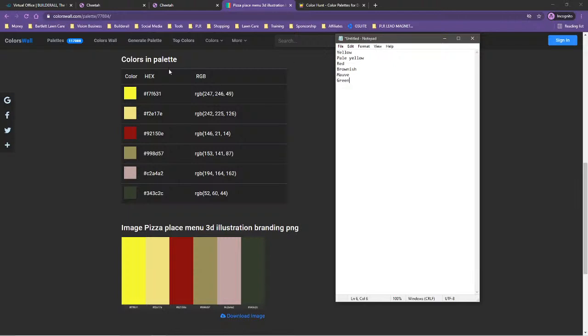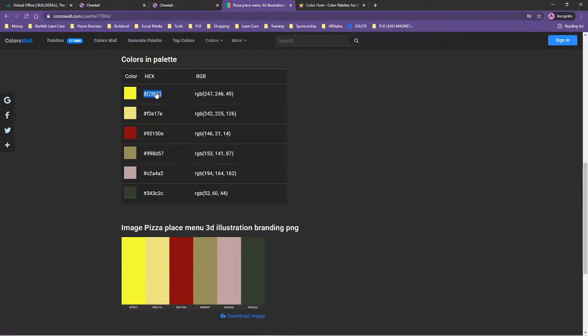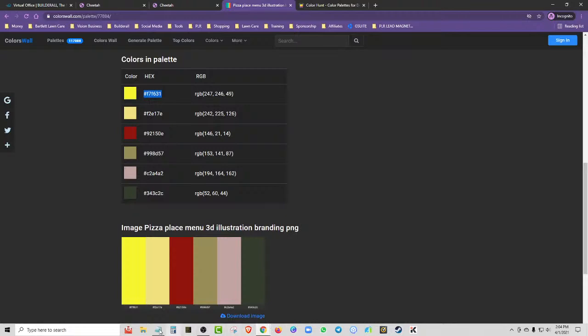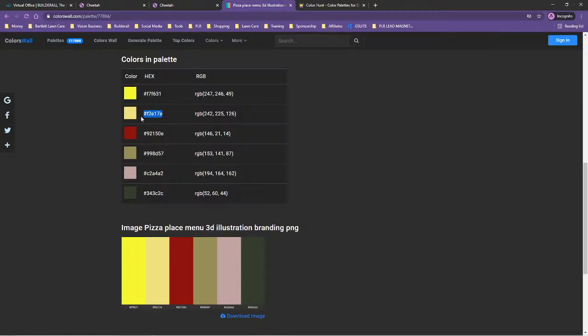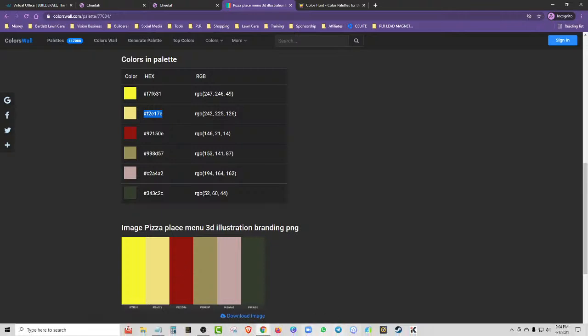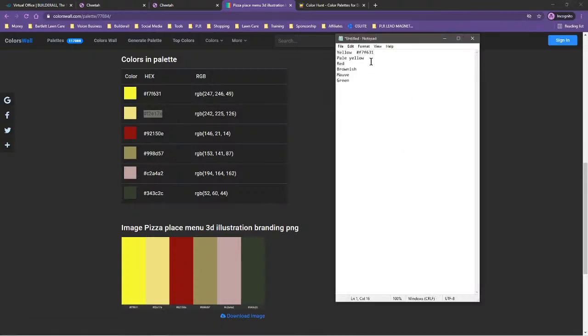All right, so now I just want to copy this first hex code. Once you get all of this organized, when you're starting a project, it makes it so easy. I'm going to show you how. So now we have the first hex code here. I'm just going to do Control C to copy. I'm going to pull back my little cheat sheet here. This is the pale yellow color, so I'm going to go ahead and add that there.